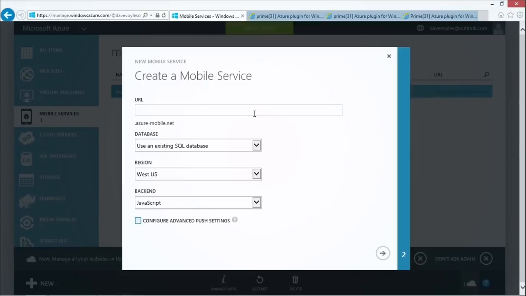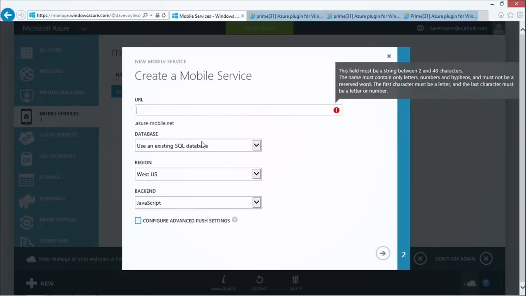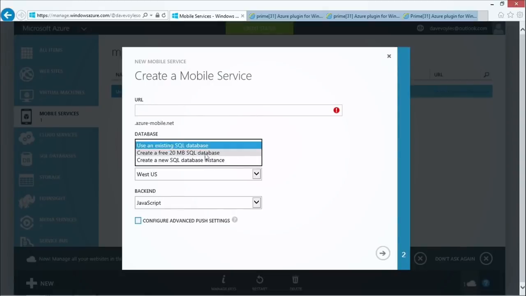It's not really going to matter because no one is ever going to see this except for you as the developer. So I could do something like test mobile service, and then it's going to add .azure mobile net at the end. So obviously this name's already taken. I'm not going to create a new one here because we currently have one.